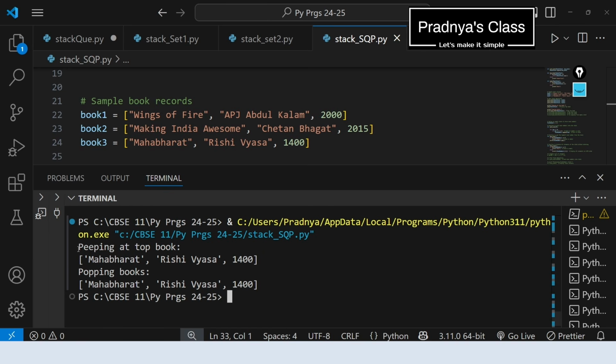Here is the output of picking the top element of the book, which is nothing but Mahabharata. Look at the book. Here is the first book, second and the third one. So at the top we have the Mahabharata book. And if you pop it, obviously the top book will get popped.